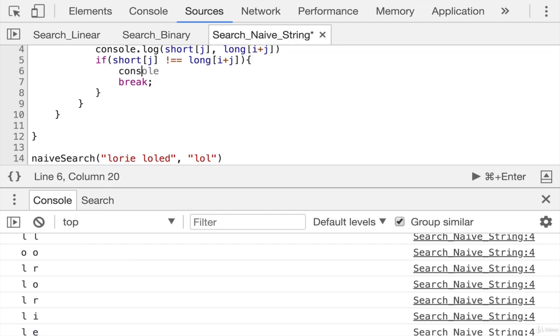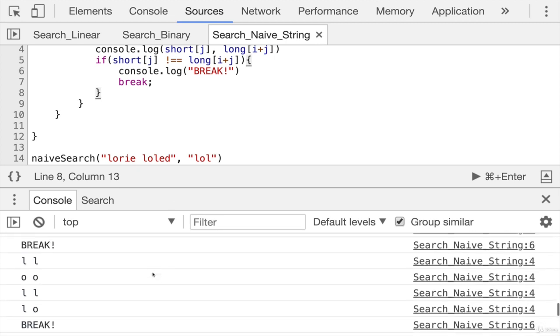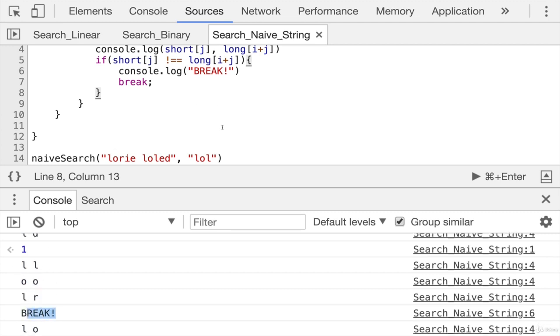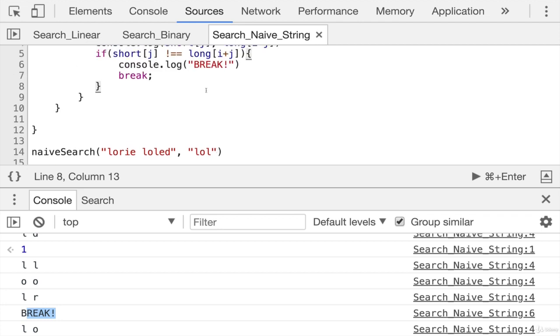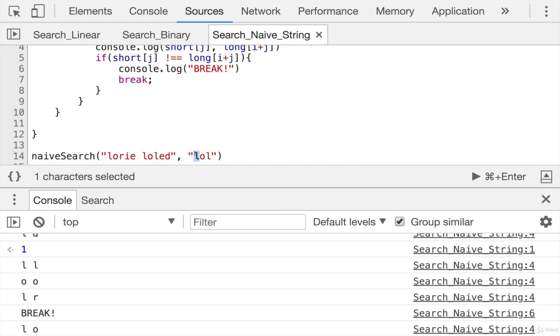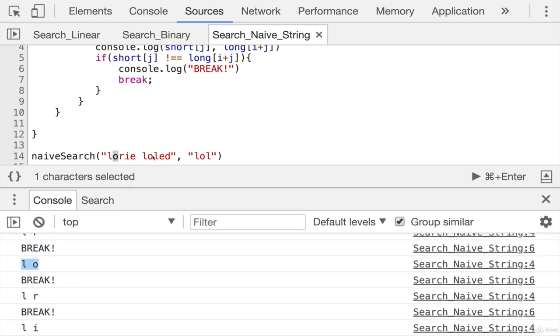So if I added in a console.log here to say break and reran this, you can see what happens. So it looks like there's a match, L and L, O and O, and then there isn't a match, so we break. And when we break, what is happening there is that j is being reset. This inner loop is going back to 0, meaning we start at L again. But the outer loop, I, moves on. So now we're starting here at O. So after that break, we do L and O, and that's not a match, so that's a break. So then we move forward again. This time, we're talking about R and L, and that's not a match, so we break.